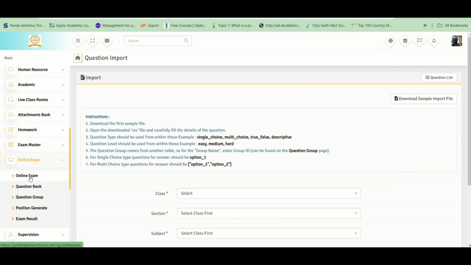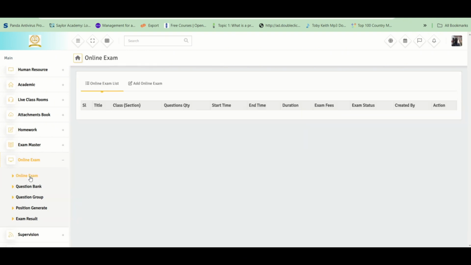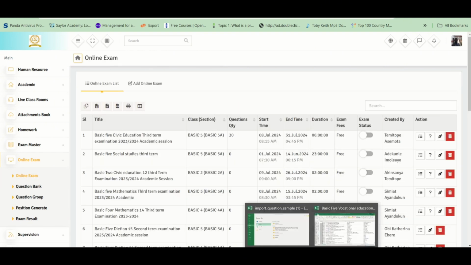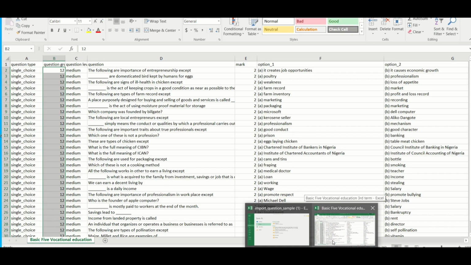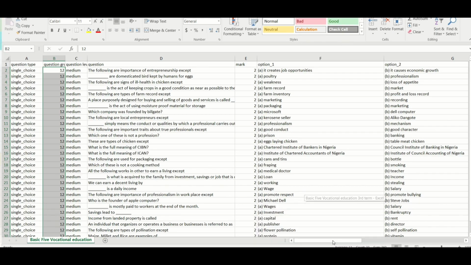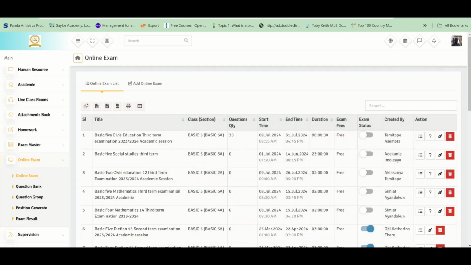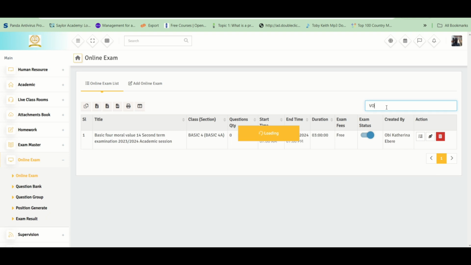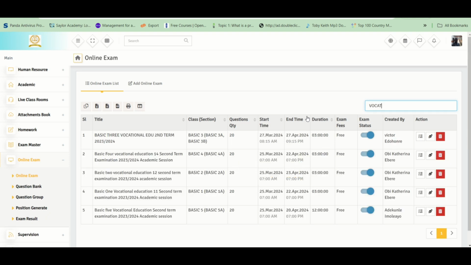Go to online exam. Now, you need to create an exam first, right? Now, the one we want to report is vocational training, right? So now, let us go back and look at vocational training. They have set it last year. We want to just copy the title, vocational, vocational basic 5.